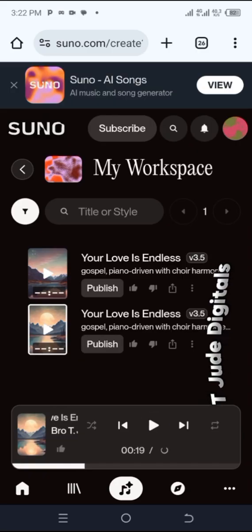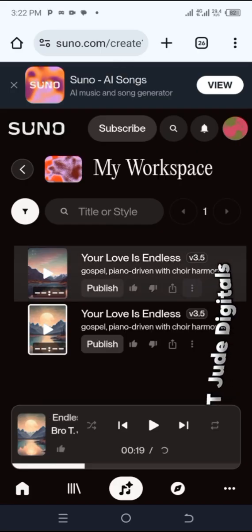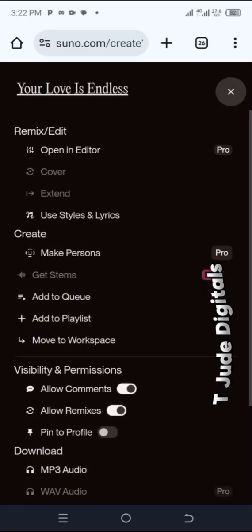That is it. They give you two options. I think I love this first one. So once it's done that way, you simply click on these three dots here, right? And then you're going to see the download option.